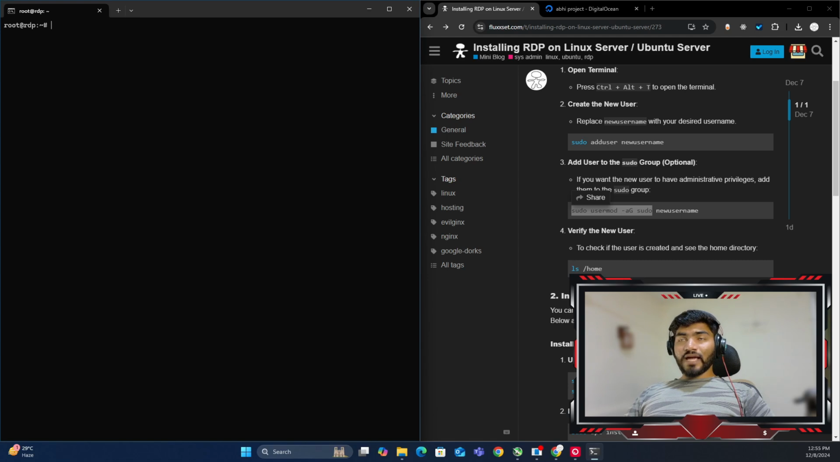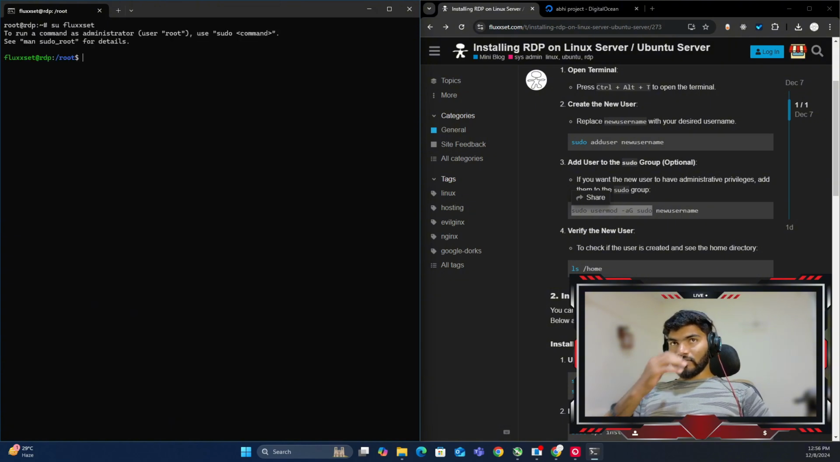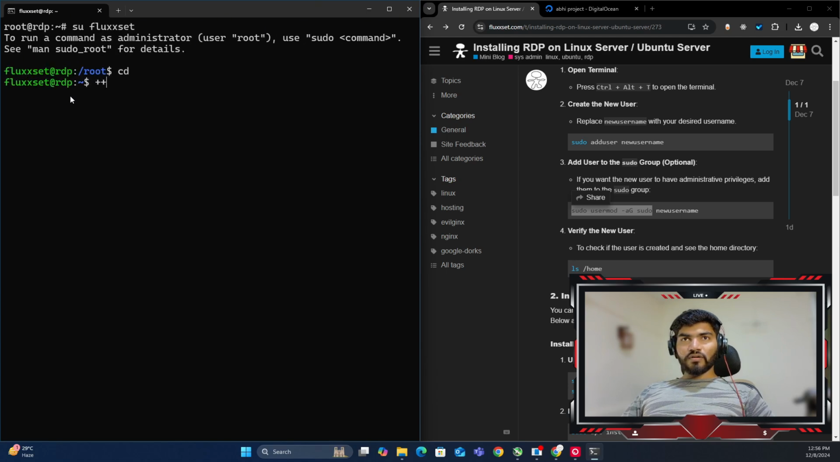Next thing I need to do is switch to that particular user. So I'll say su, which means switch user, to fluxset. Okay, so that's the command. Now, can you see I have changed to the username called fluxset? You can see right here.